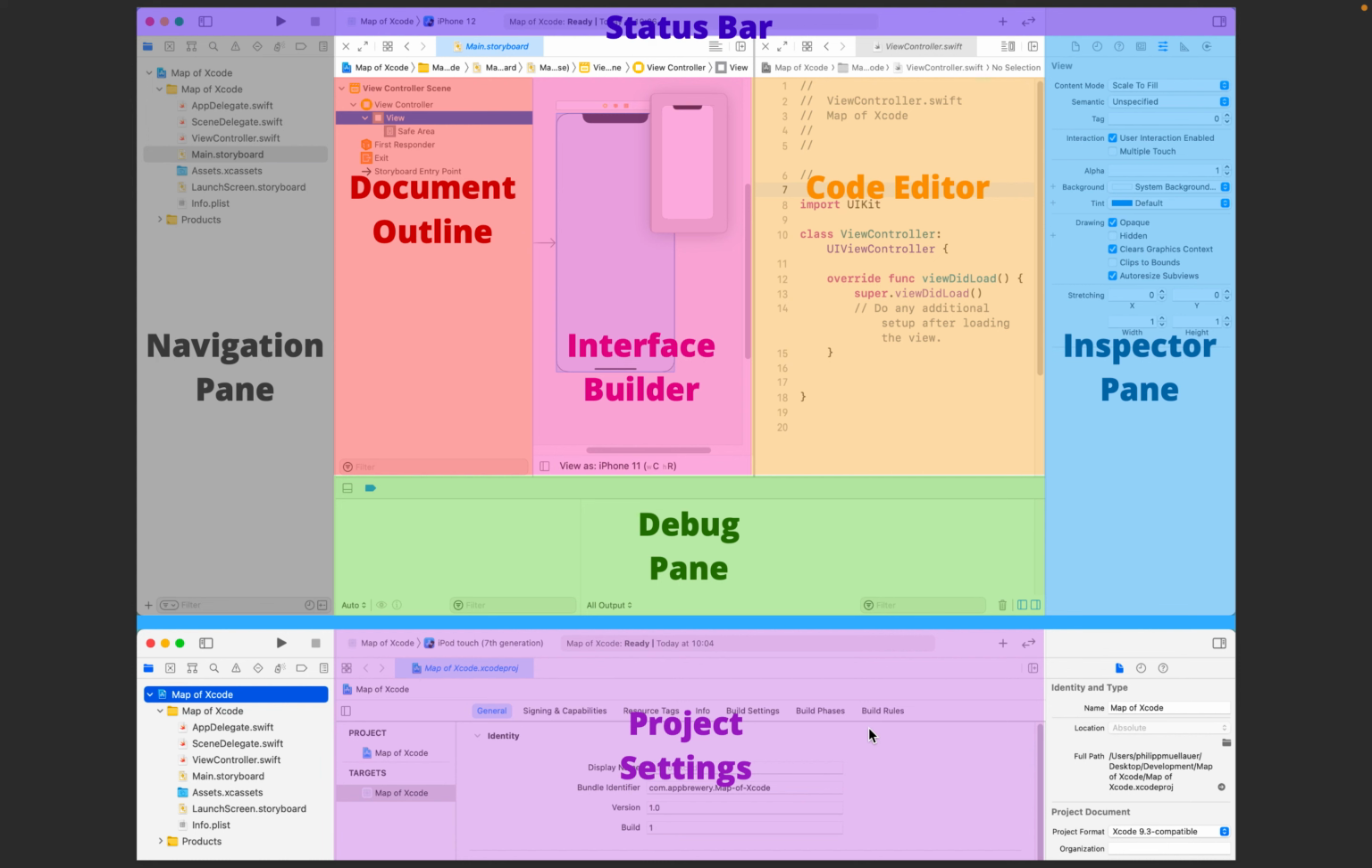This image I got from the library. On the left side we have the navigation pane, top status bar, right side inspector pane, and in the storyboard we have document outline and interface builder, and in the code editor, this is the code editor. While running we will get the debug pane. Whenever we open the Xcode project, we will land on this project setting page.